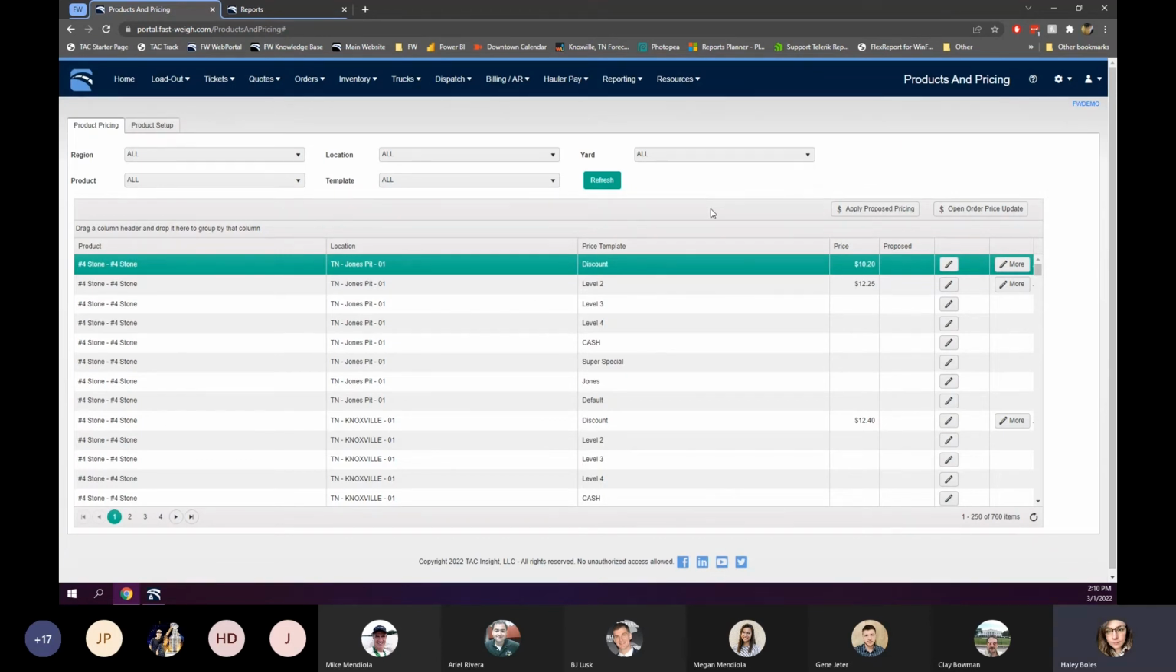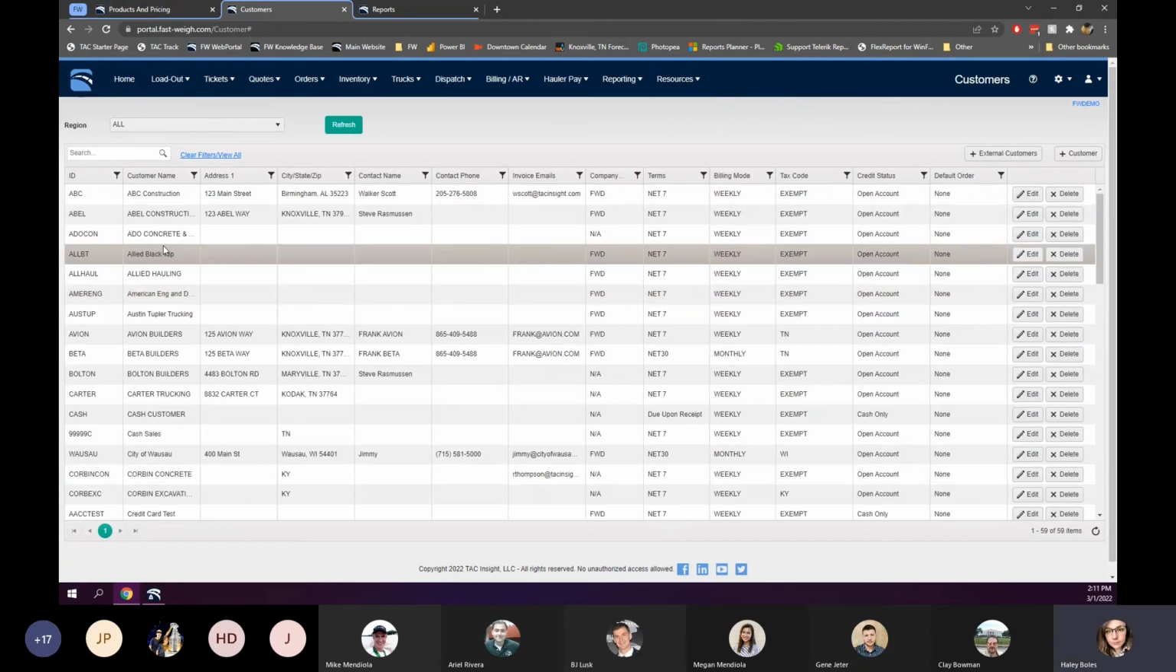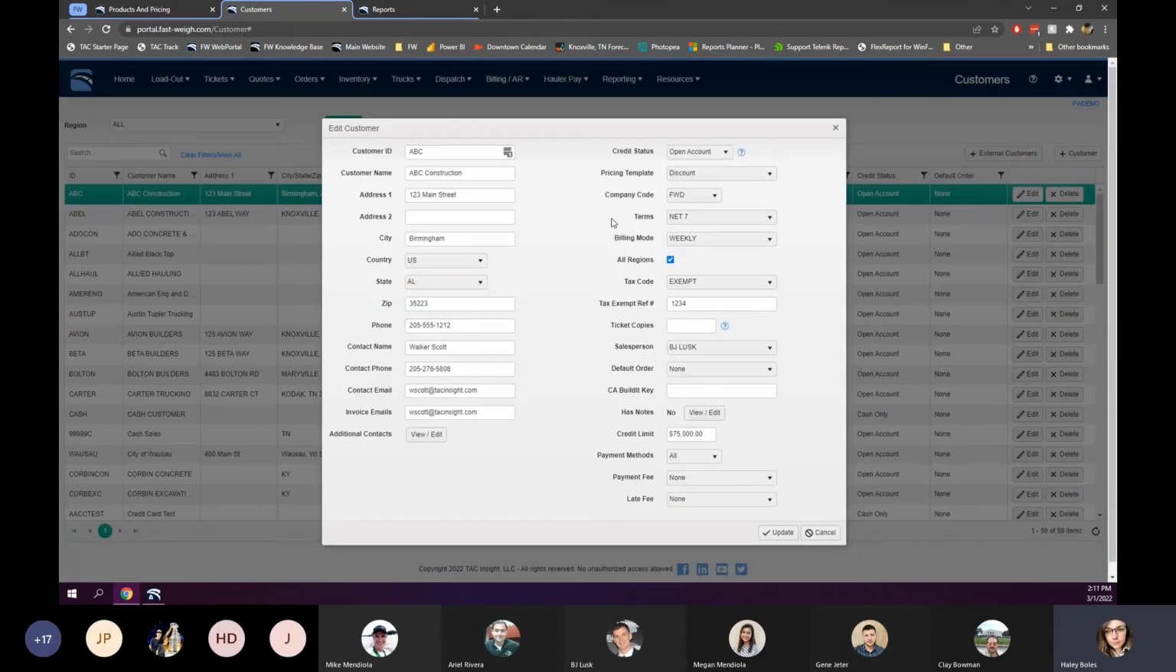And the last thing that I want to talk about a little bit that goes hand in hand with the open order price update is how defaults are applied for your tax codes and your price templates. So the price templates primarily you're going to assign these based on the customer. So if we go up to the resources and customer, I'm going to pull up that same ABC construction. So when you're adding a new customer or you're editing an existing customer, there is this section called the price template. And this is just where you assign which template is used for that specific customer.